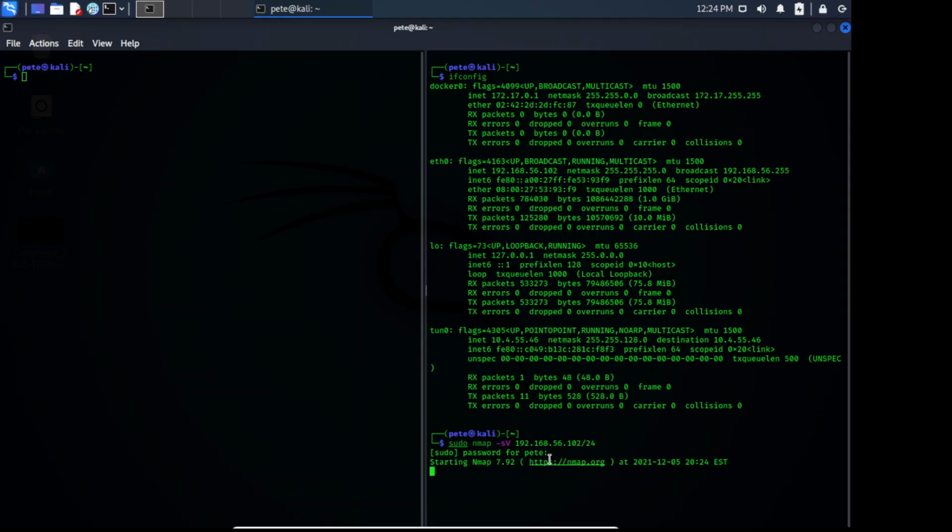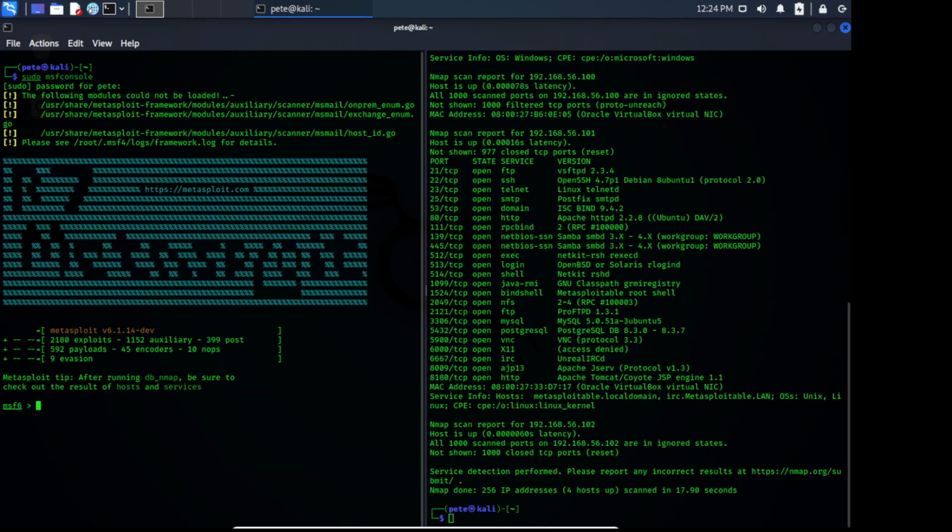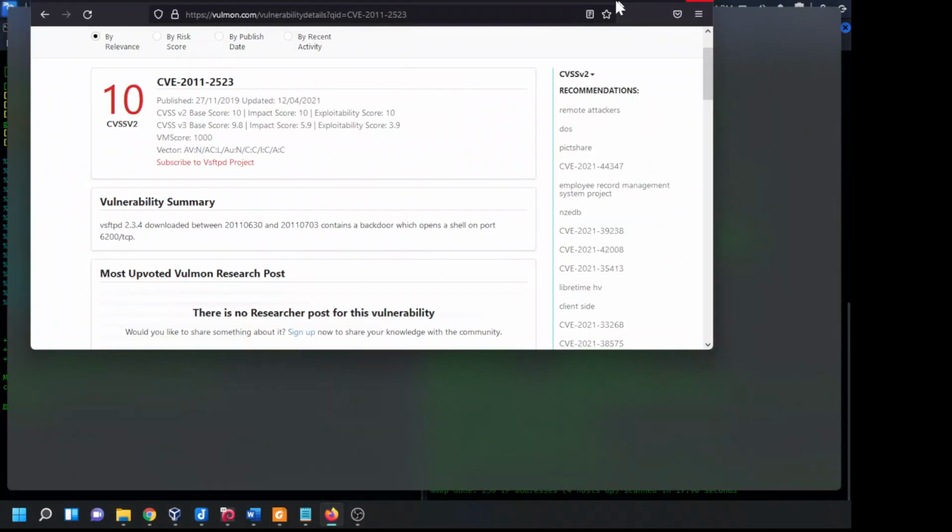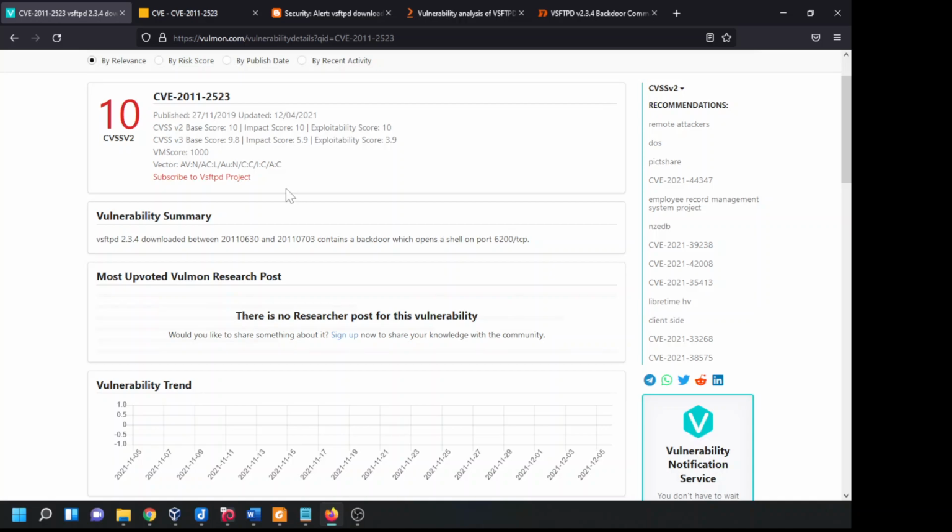What we can do in the meantime is go into this terminal and fire up our MSF console, which is how we'll use our exploits. And while that's just waiting, we need to find an exploit, and I've done that before this video. I've found this exploit that we're going to use on CVE. It's this one here, vsftpd 2.3.4. And what this does is it creates a backdoor which opens up a shell on port 6200.